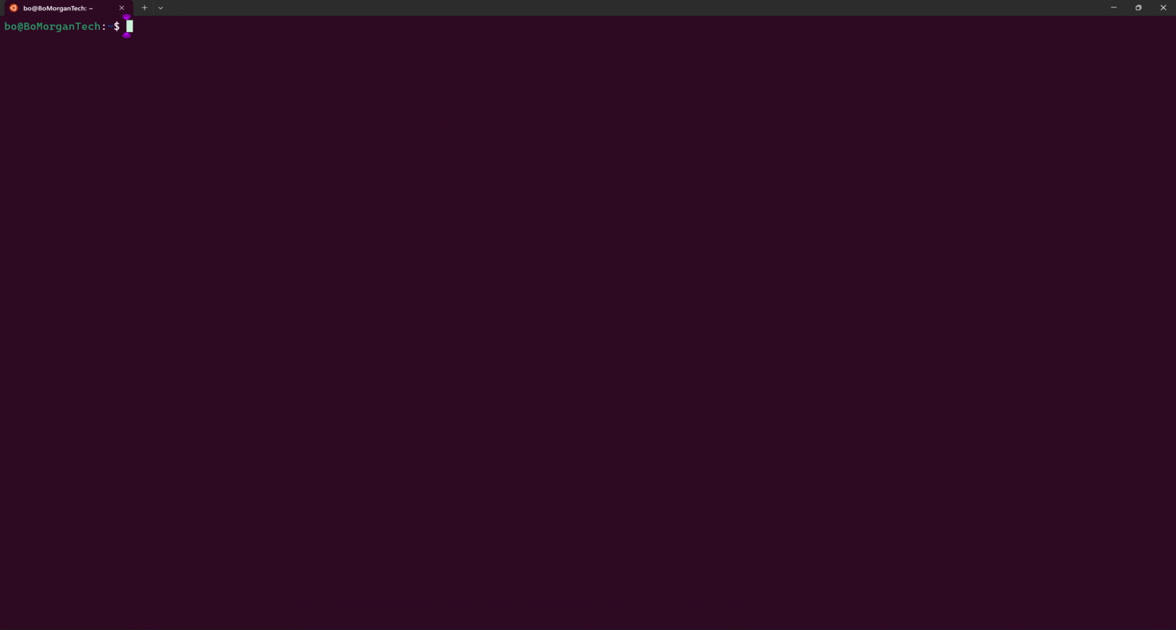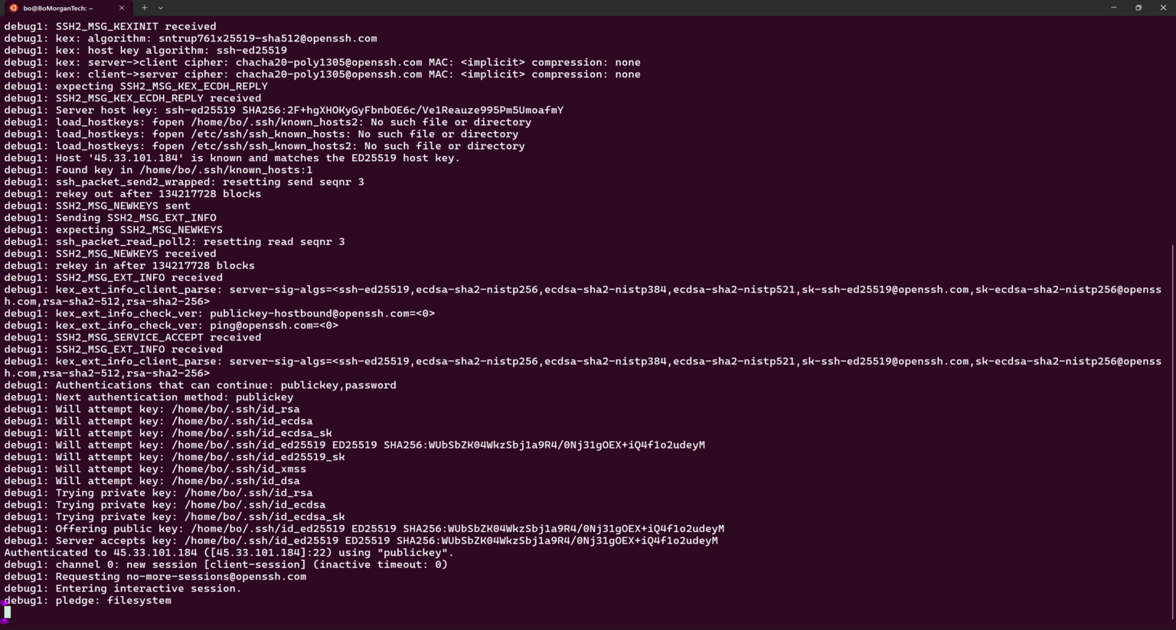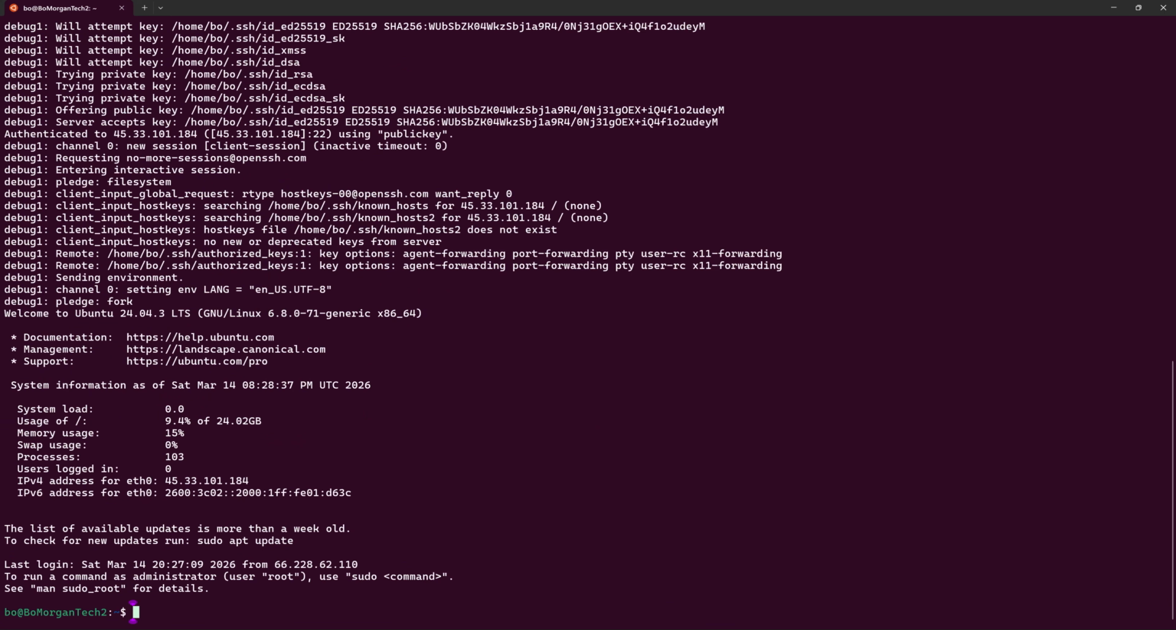Now let's say that it had failed to connect. The next step would be to use verbose mode when SSHing in. And you simply use the same SSH command as before. This time we put a -v in front of it. And what you're going to see is everything that's going on in the background.